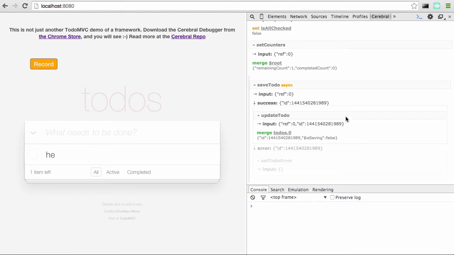What has been a change in Cerebral now is that it does not wait for all these parallel async actions to complete before running their paths. So each action will individually run their paths as they complete their asynchronous operation. And in this example, we see that we have a save to do, which is asynchronous, and it gets an input, and it runs a path that is success and passes this data to it.